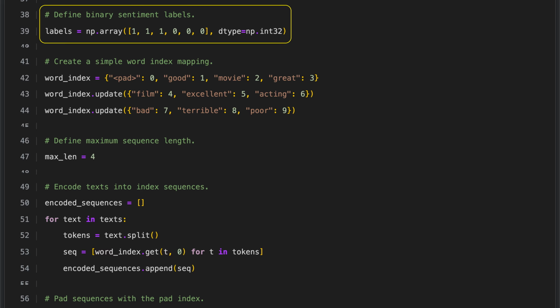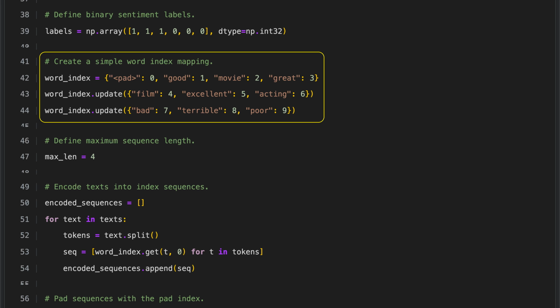We build a dictionary that assigns each word a unique integer index, so text can be converted into numbers for machine learning models. A special padding token is given index 0, and then words like good, movie, great, film, excellent, acting, bad, terrible, and poor are each assigned their own increasing index values. This mapping from words to numbers is what allows the model to process and learn from text data.